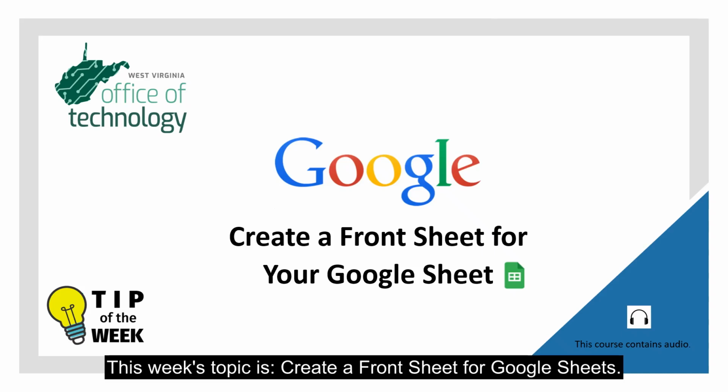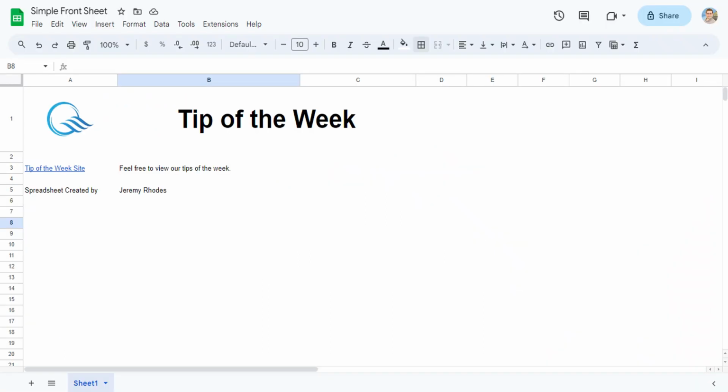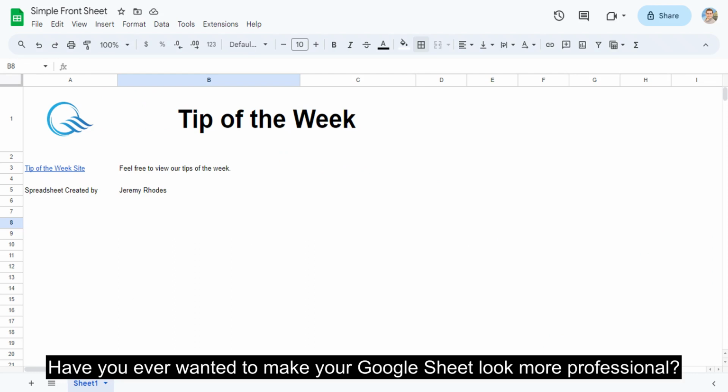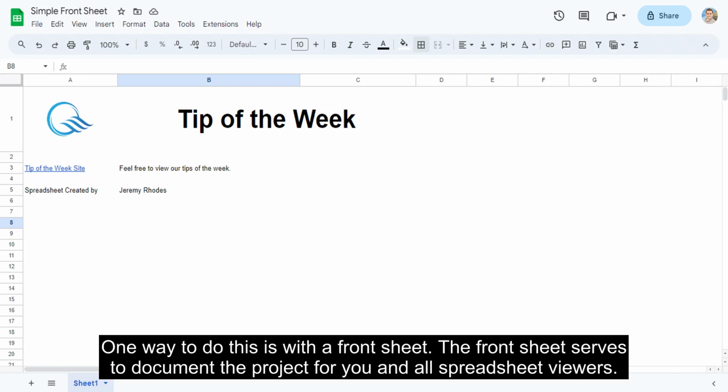This week's topic is create a front sheet for Google Sheets. Have you ever wanted to make your Google Sheet look more professional? One way to do this is with a front sheet.